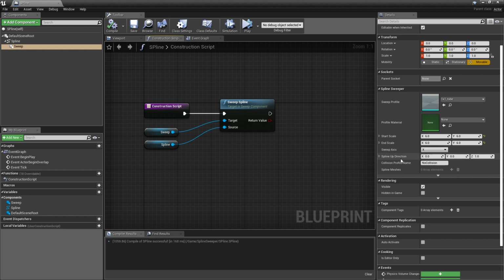The spline up direction is defining how it gets around twist problems. So if you find your spline is very twisted, you might want to try a slightly different number in here, like 0, 1, 0. This is just a limitation of how the spline mesh component works. It's nothing directly to do with the plugin. So find something that works for you there.